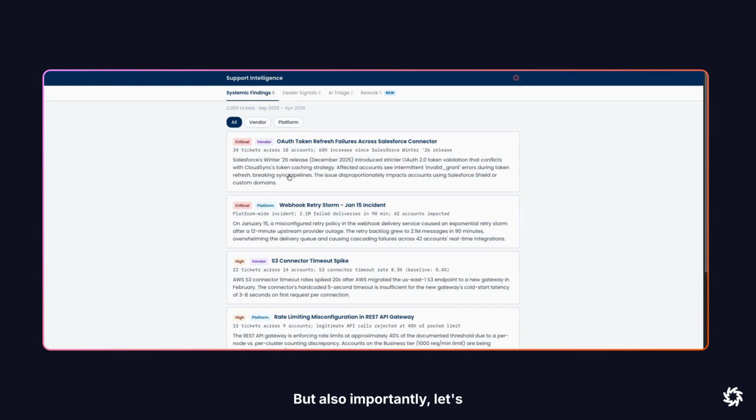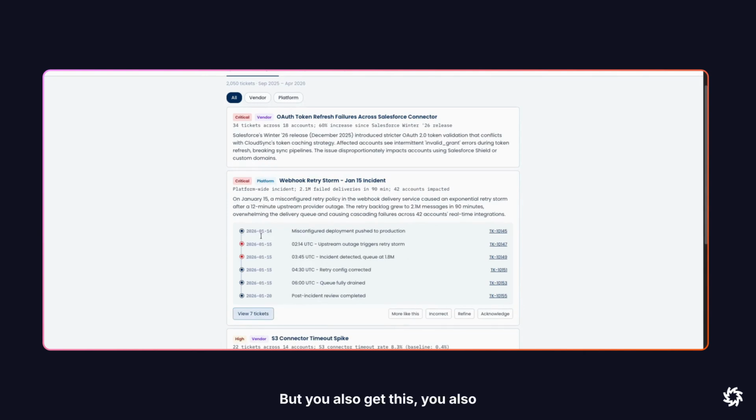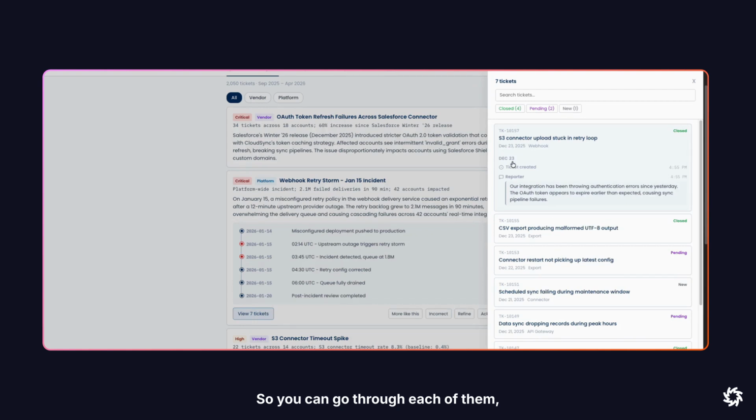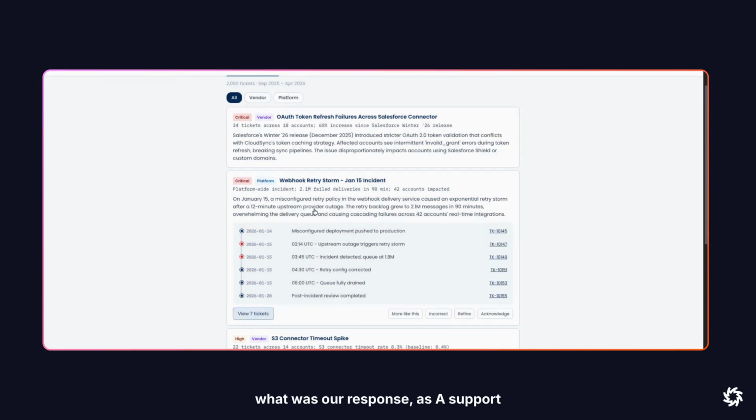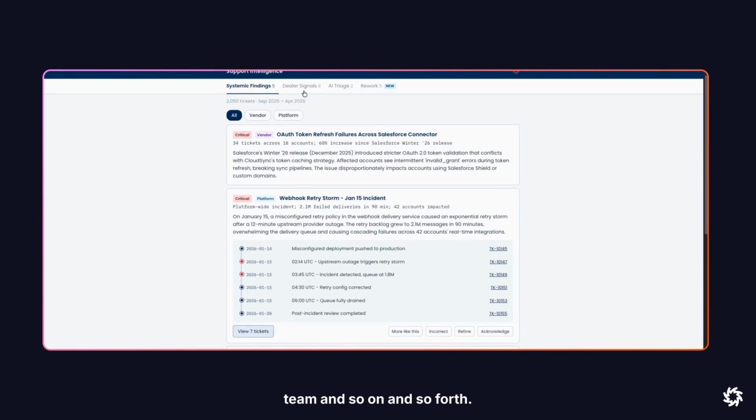But also importantly, let's take a look at one of the examples of a systemic finding and how you would go about understanding what the issue was, right? So here you would see that there was a webhook retry storm that happened on Jan 15th. You get some basic stats and a basic summary of what happened, but you also get a timeline of what exactly happened based on all of the tickets and references to those tickets, right? So you can go through each of them, you can understand what happened, what our response was as a support team, and so on and so forth. And you will broadly be able to understand what happened, why it happened, and how we responded.